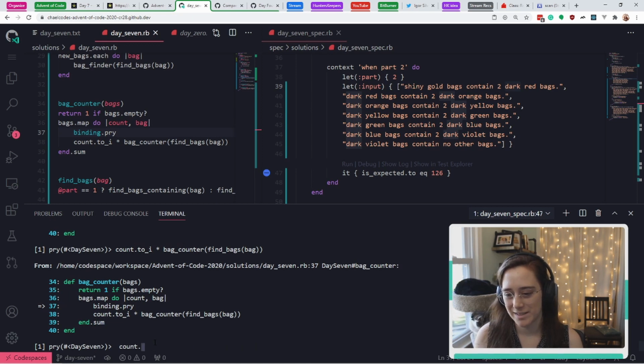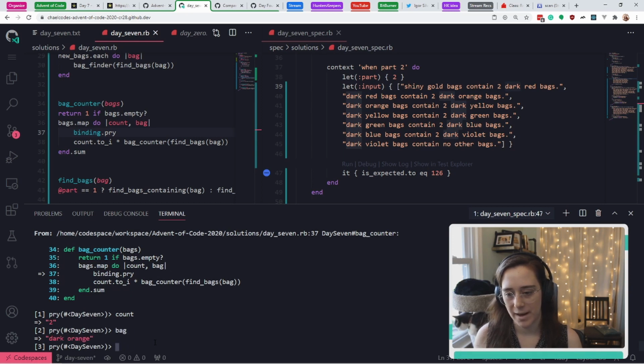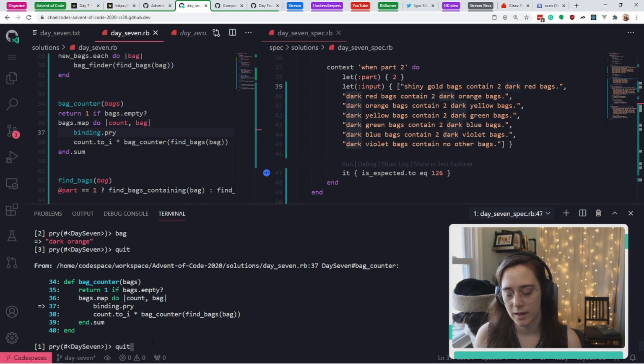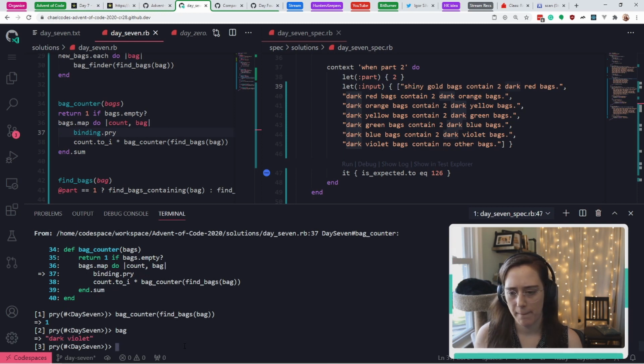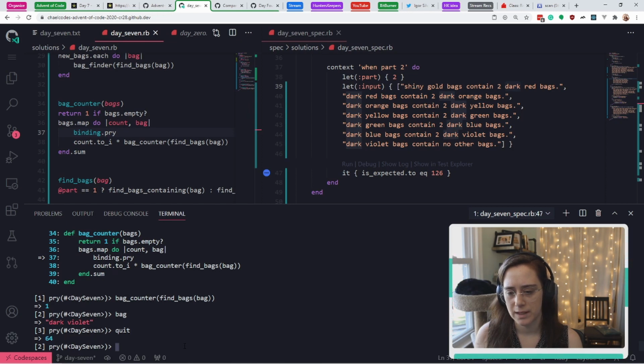Let me check count bag, dark orange. I mean, this is clearly like all the way down gonna be the right one, but like, what's my bag? Dark violet. 64.